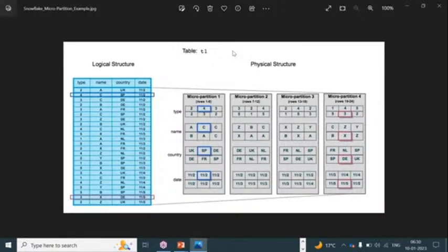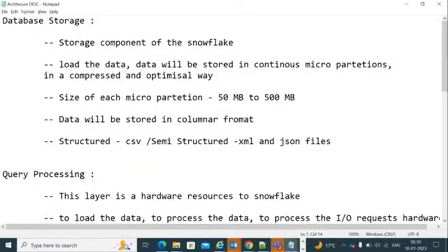Instead of searching all the n number of micro partitions, you will go into a particular micro partition. Have you got the differences now? Yes, sir, I got it. Clear or not? Still, if you have any confusion, let me know. Clear, sir. Super. Now next.